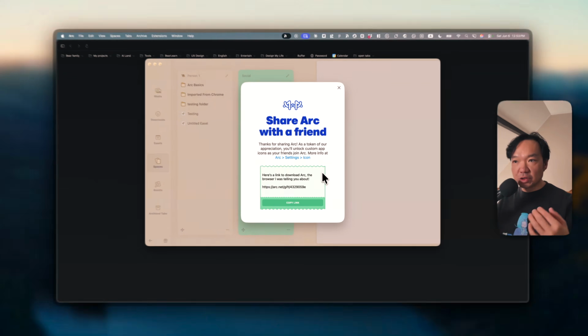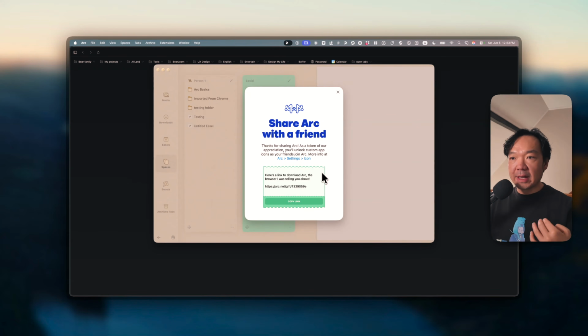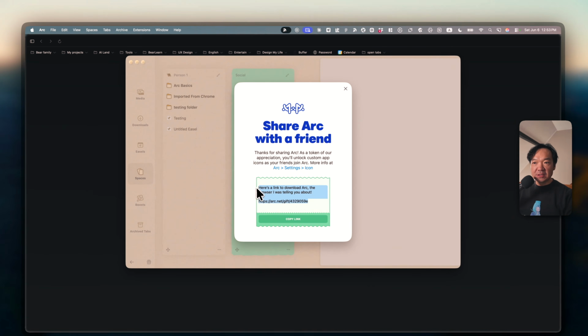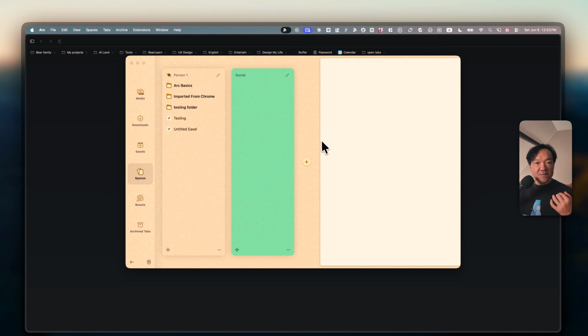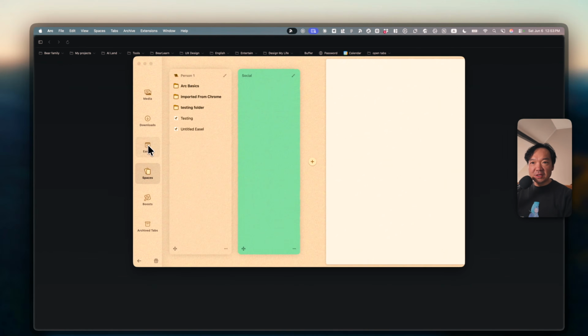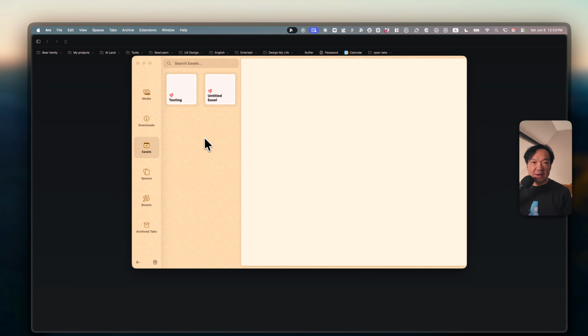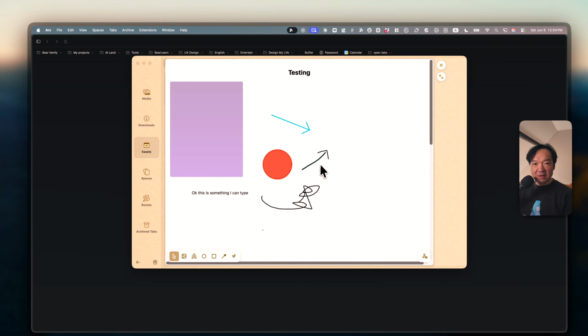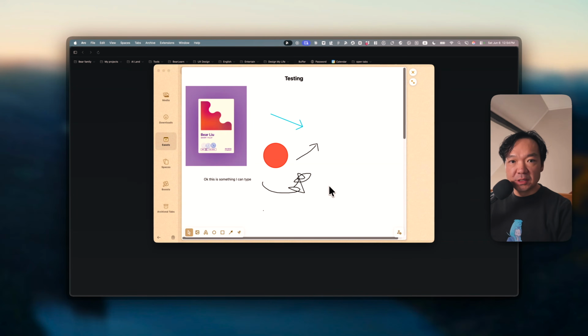Another thing, by tapping this "Arc to a friend" icon, it will show me a copyable or pasteable content. I can share it on my social media or just copy and paste to my friends. So this is a very interesting way to grow your product. It's considered a content marketing strategy here. And also other things like this Easel feature, which is an infinite whiteboard in your browser.